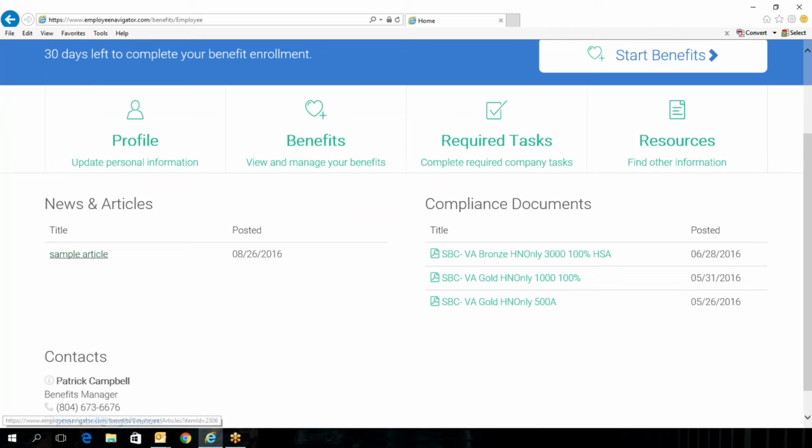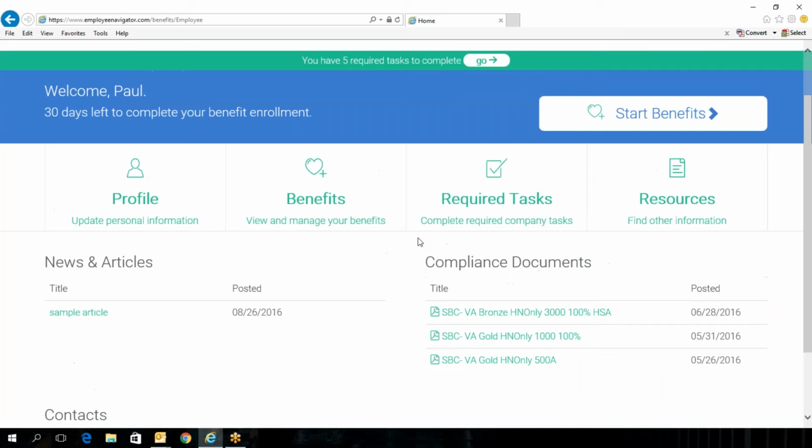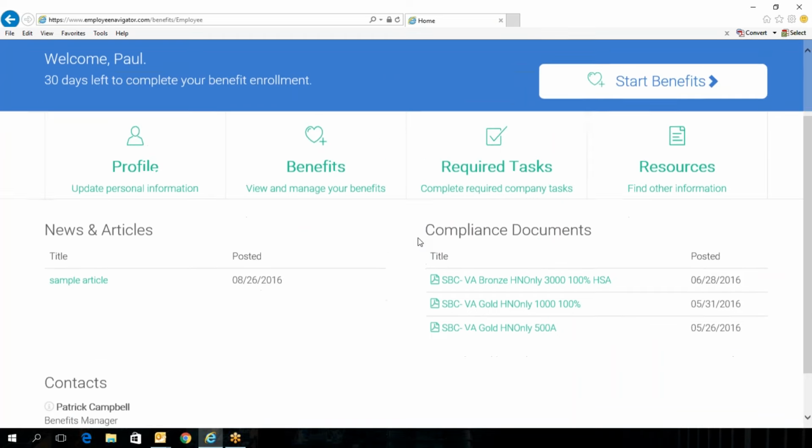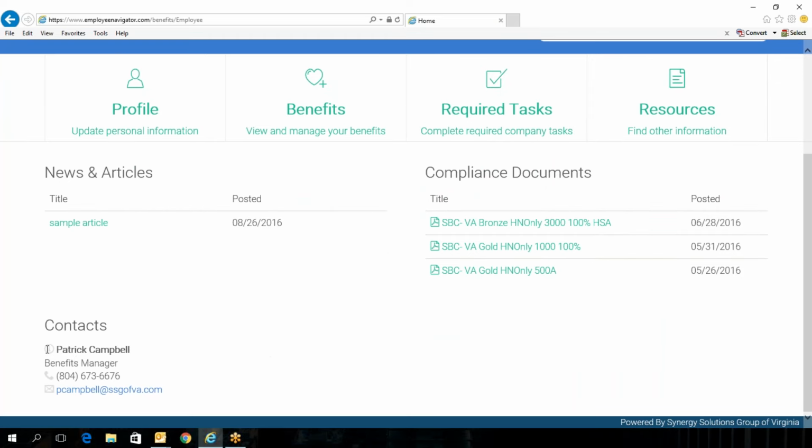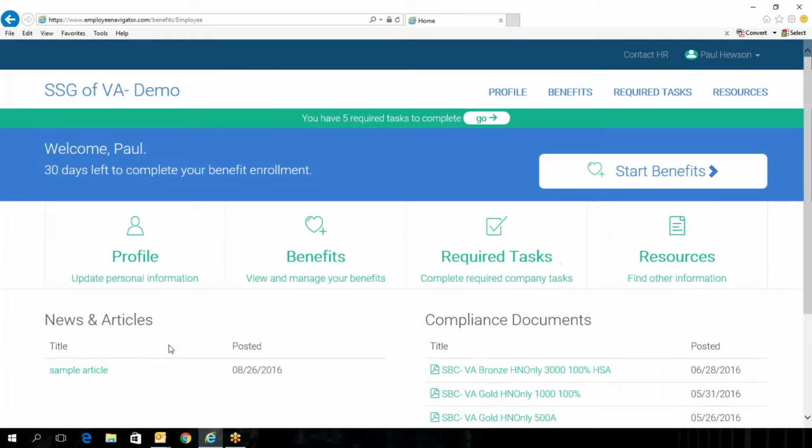There also may be news and articles that your employer would have supplied that they would feel be helpful to you. And here are some additional compliance documents that you'll see that are related to your insurance benefits. But you'll also see a contact. In this example, this is the contact, Patrick Campbell. All right. Now, Paul, as the new hire, has 30 days to complete his benefits.